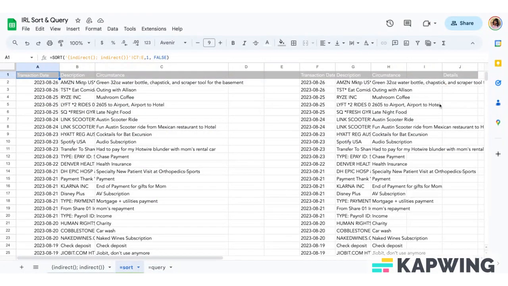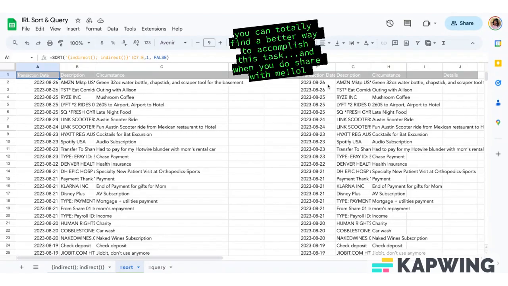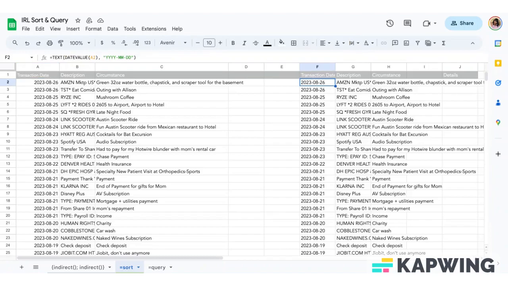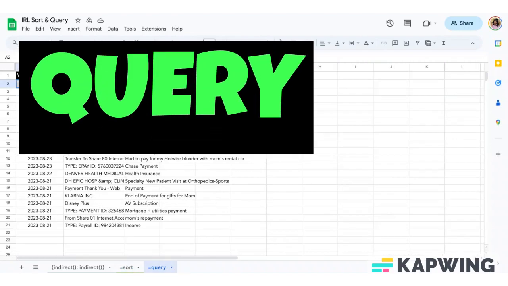Now next, you'll notice that we have basically mirrored data from what we have over here. Now the reason that I have this mirrored data is because I had to transfigure my date so the next function could ingest it properly. Basically taking the date value of this cell, and then changing it to text to be formatted like this. All right, so next, query.